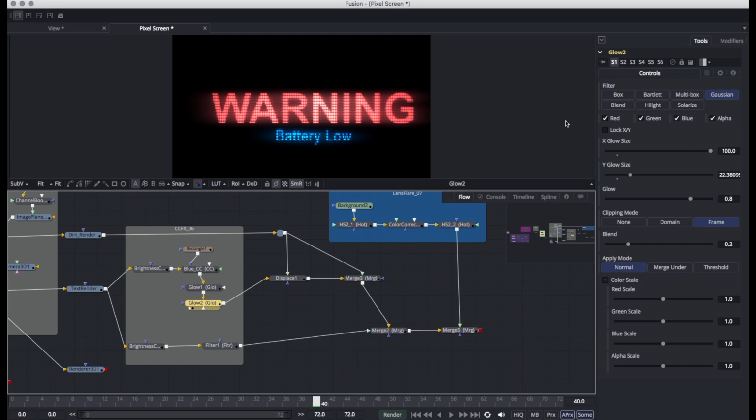There's a lot of cool things that you can do with the glow. There's a lot of cool threshold, merge under, different apply modes that really help change the texturizing of the glow and how it affects the image. So really play with that and just kind of explore and see what different options are out there.